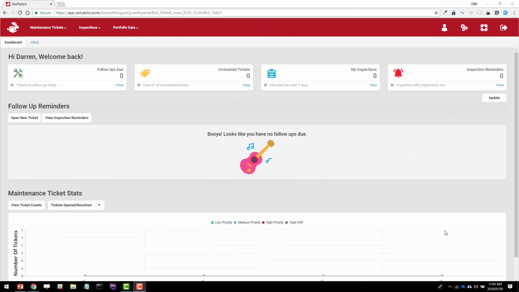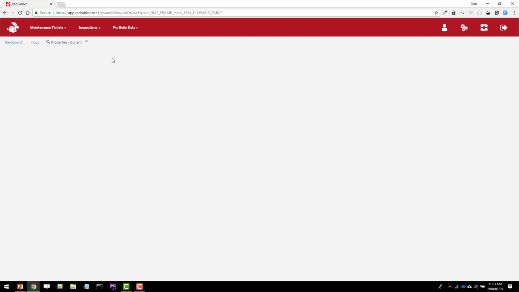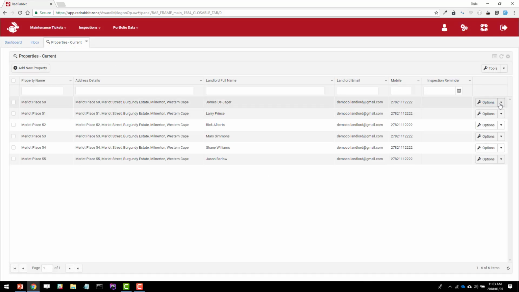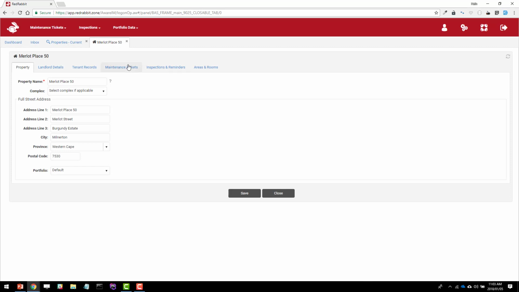Now, some users prefer to have everything set up perfectly before they go out and actually do an inspection. So if you've got a smaller portfolio and you would like to set up the rooms and areas up front before you allocate an inspection for this property, you can do that by going to Portfolio Data, selecting your properties, and then opening the property you want to specify the rooms and areas for. So you click on Edit Property under the options, and you'll note there's a tab called Areas and Rooms.